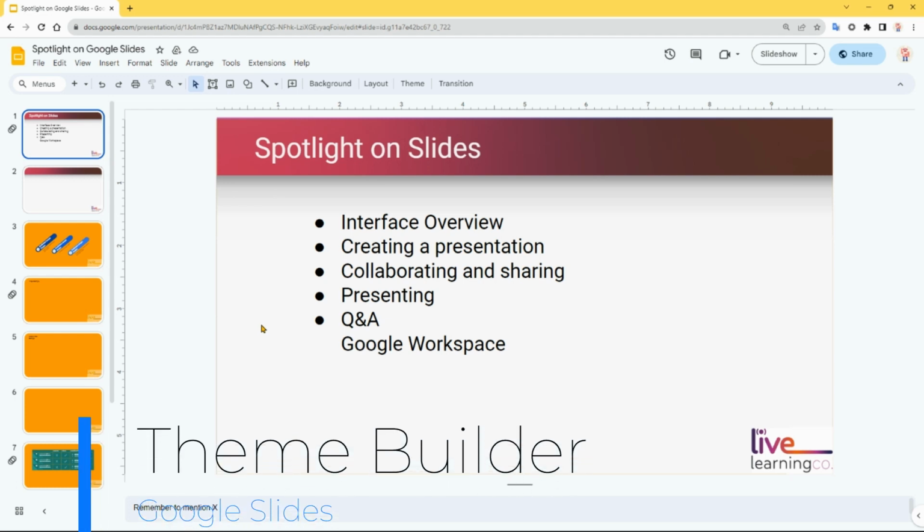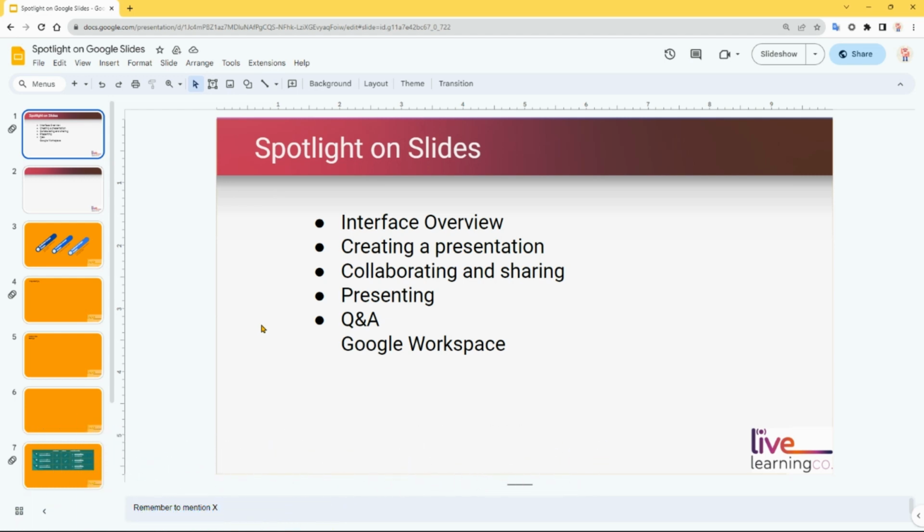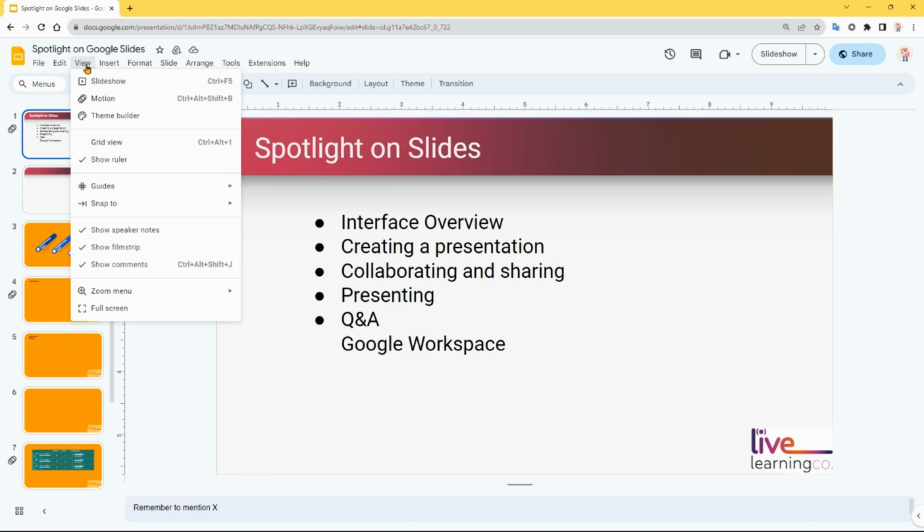In this video, we're going to explore the theme builder within Google Slides. The theme builder allows you to customize existing themes to include things such as logos or design choices, and then save these for future use. To navigate to your theme builder, simply go to the View menu and click on the third option.